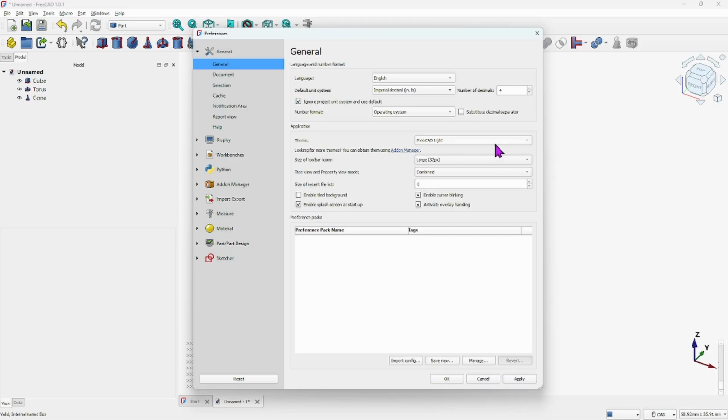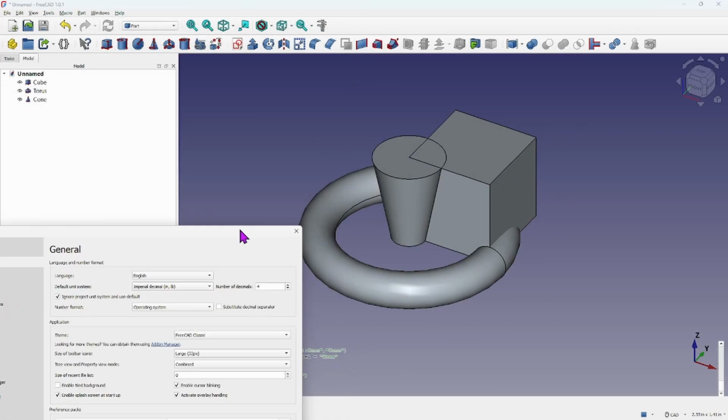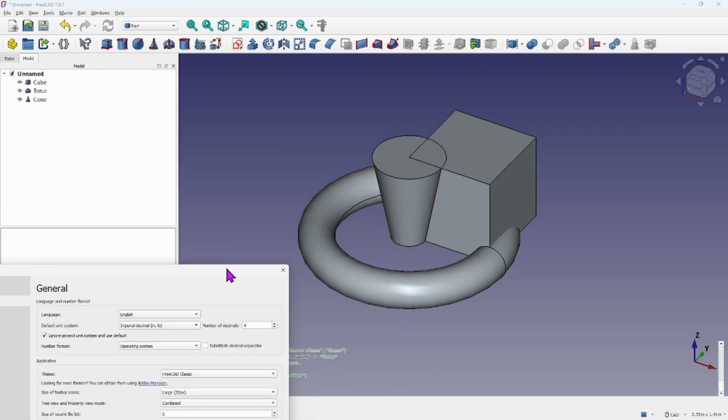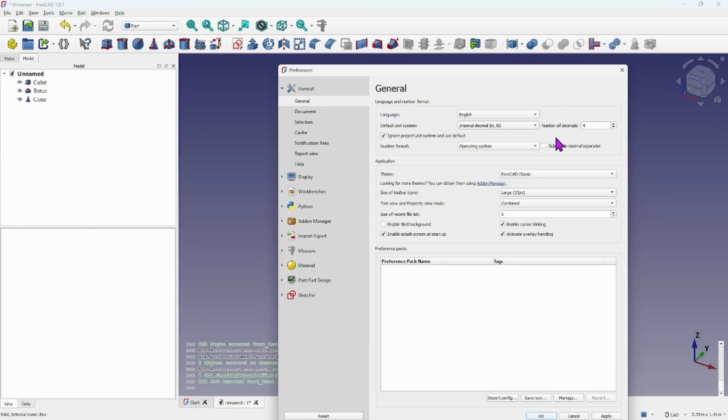The theme, I like to go with the dark. The classic is pretty cool. I'll apply that and show you. You see the kind of, I guess you could call that a purplish background. That's what I had for years and years, and it's a gradient. It goes from dark down to light. But that's the classic. I'll go with the dark theme and hit apply.